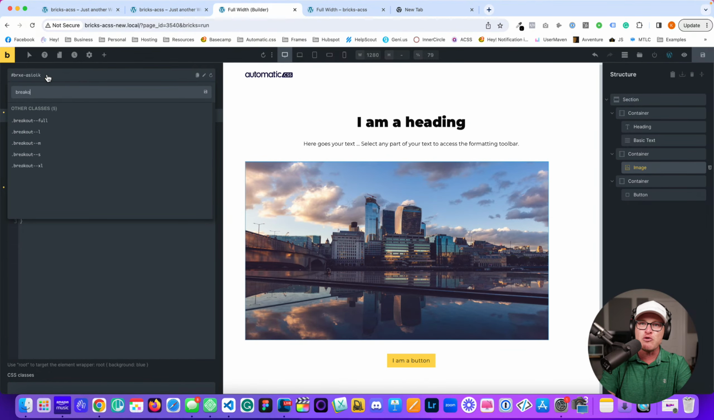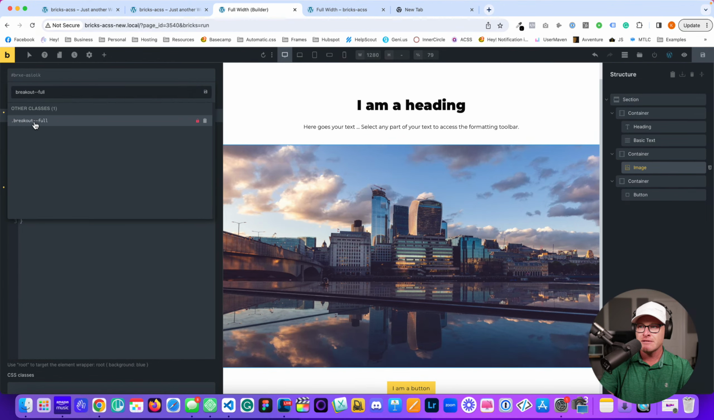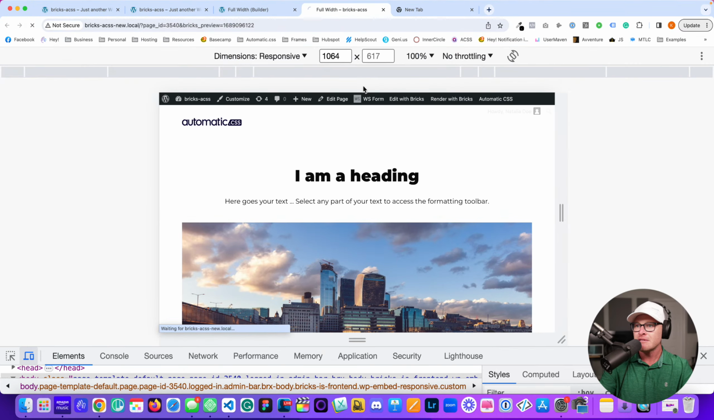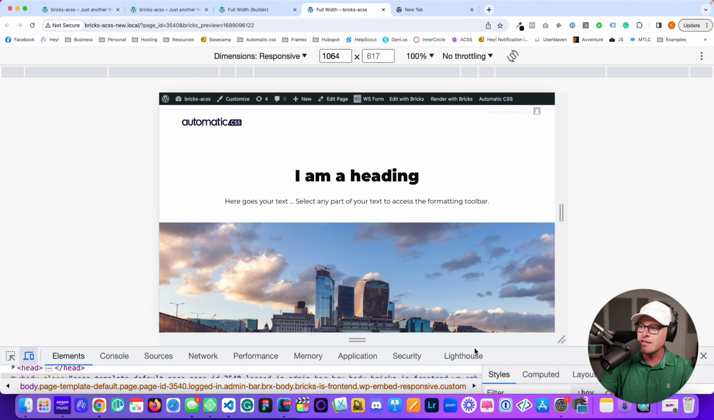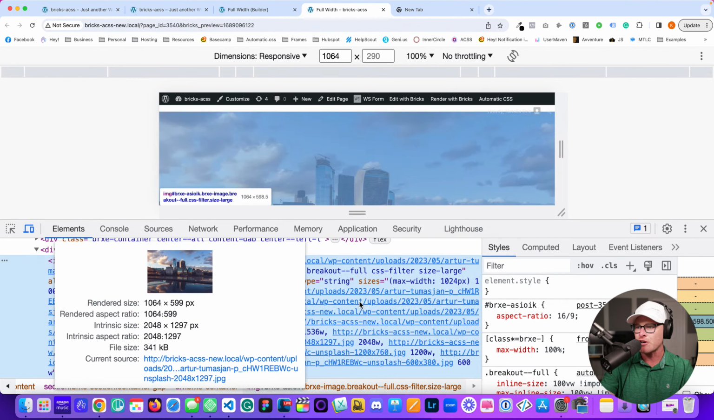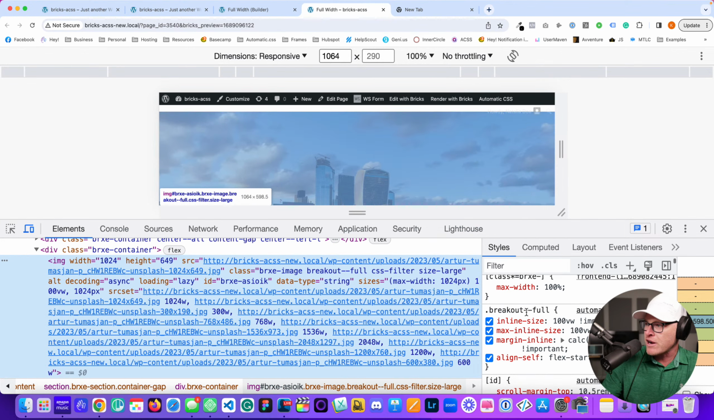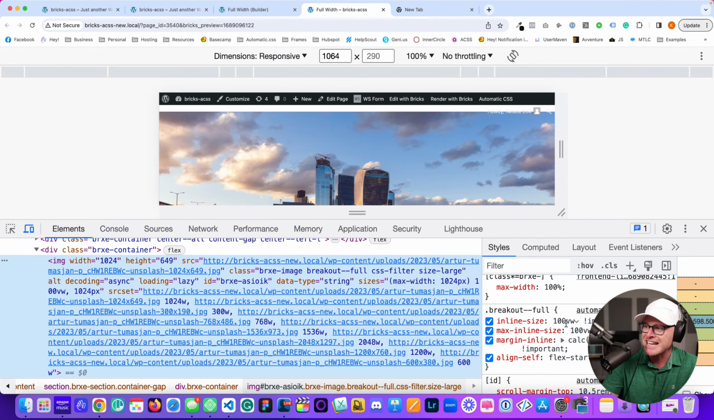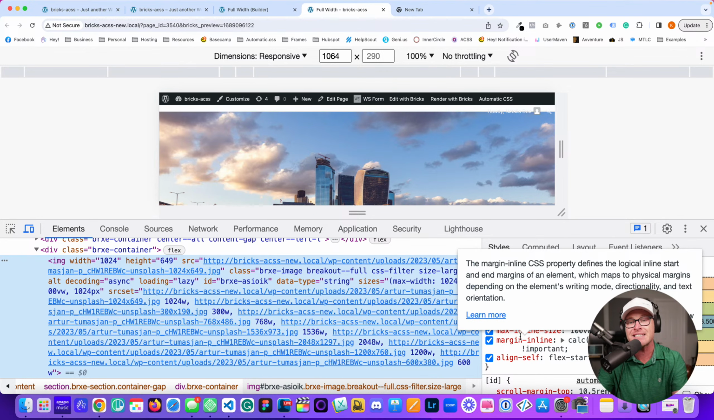Now, what if you really, really want this breakout to not be full? Okay, so what you would have to do is come down here and inspect how the breakout occurs. You're going to want to find breakout full, and you're going to see inline size is set to 100vw, max inline size is set to 100vw. Then it's got this negative margin inline on it.